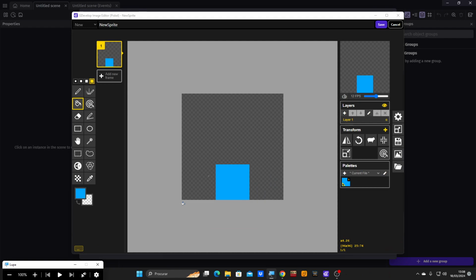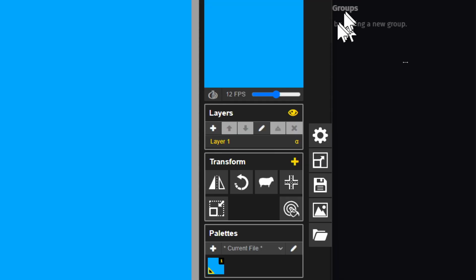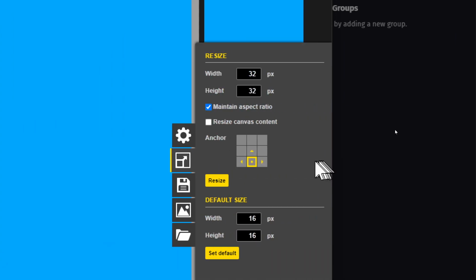And we've made our... Oh, wait. Wait a bit. Let's go back. Control Z. Control Z. Wait, Control Z. There we go. Did it enough times. It worked. Let's go back. Right. Resize the canvas content. We took that off. It's 32 by 32.